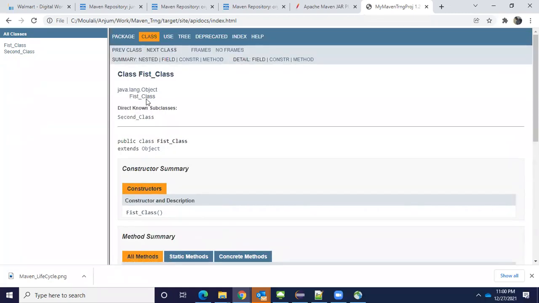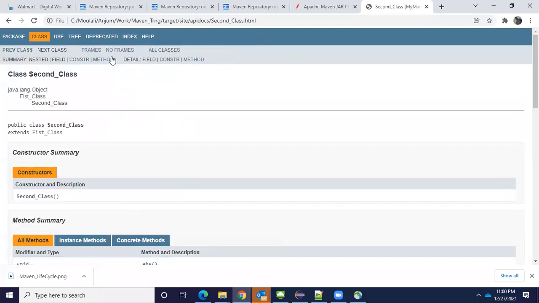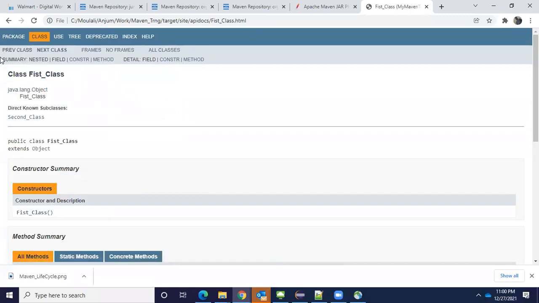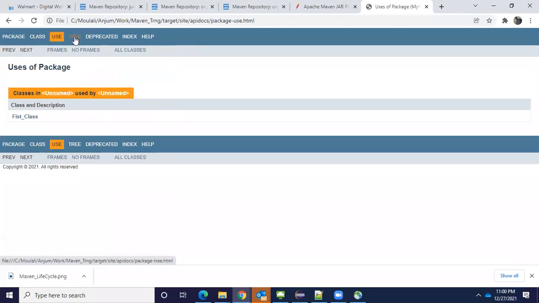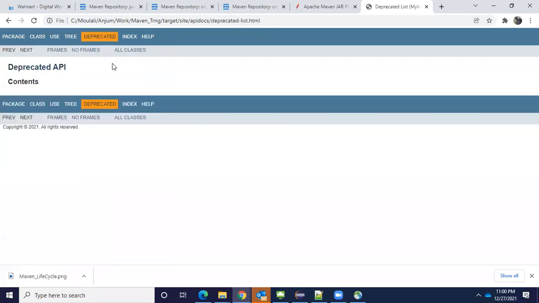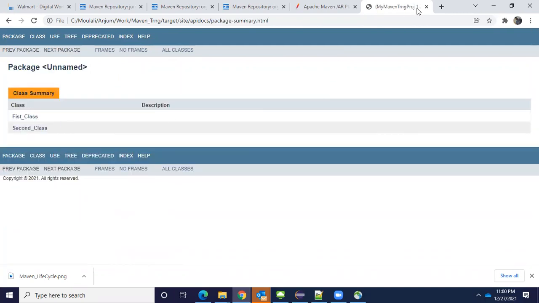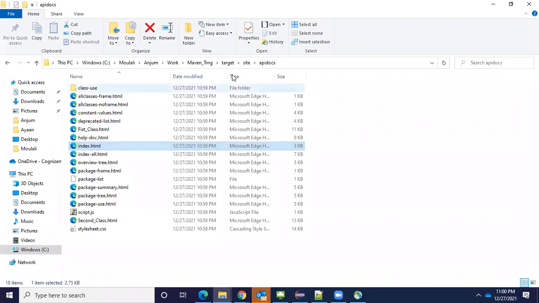Whatever methods are inside that class, everything will be available in this Javadoc. If you have a very big project, you will be able to see the complete information in this Javadoc. Basically, it summarizes everything I have done in one place.